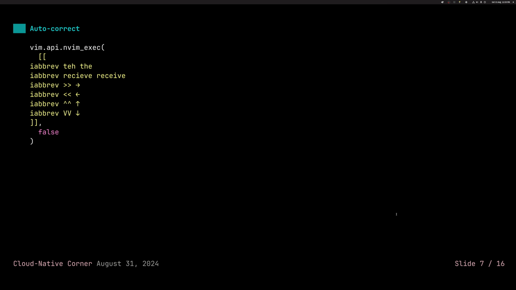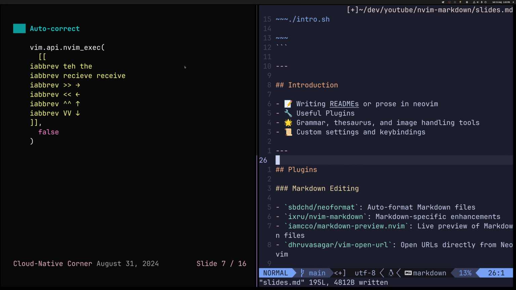So next we have abbreviations. Think of it as kind of like an autocorrect. If you want a word to autocorrect, so "teh" to "the" is a very common mistake. This can be autocorrected, and in my case, I have these little arrows that I can produce by typing it. So again, let's see this in action here. Let's imagine that I want to type this arrow, so I can go to insert mode, type two greater-than signs and space. It essentially autocorrects to whatever I set up there.